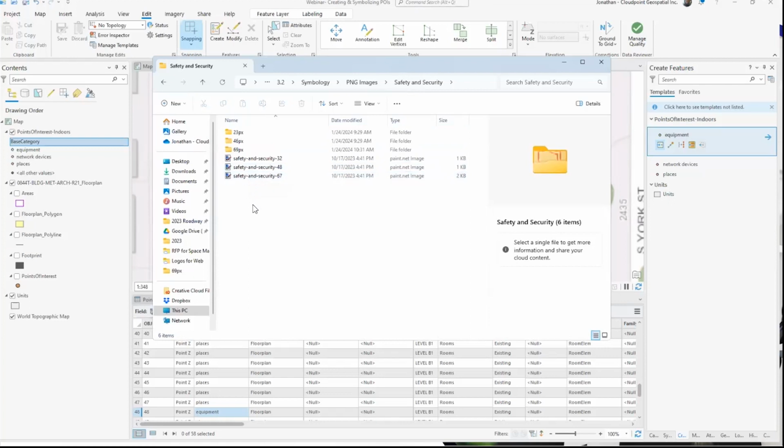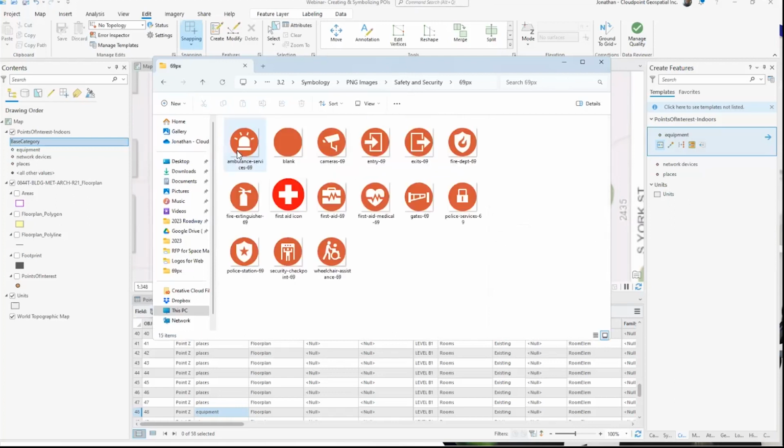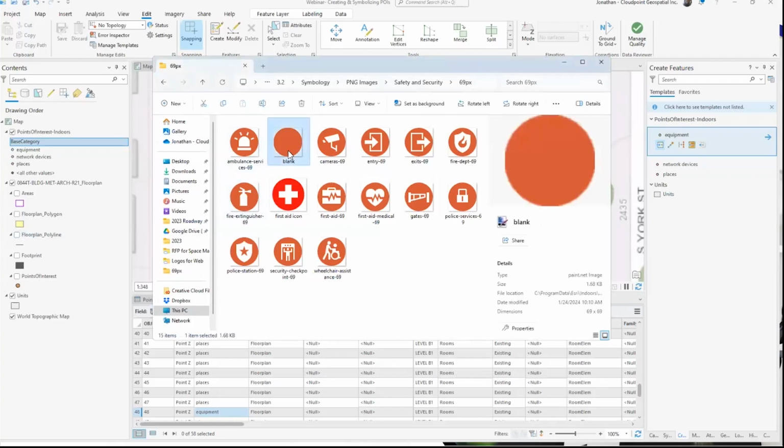If we go into safety and security, you'll notice I have a few different pixel sizes: 23, 46, and 69. Sometimes we want to symbolize those features or points of interest at different levels, and so we need different resolution on those. First of all, I wanted to talk about if I want to create a new icon. What I've done here is create a blank template icon for safety and security with this certain red color that I have.